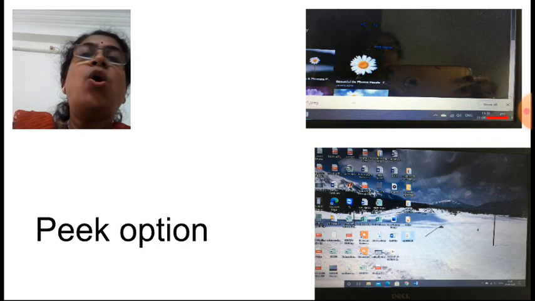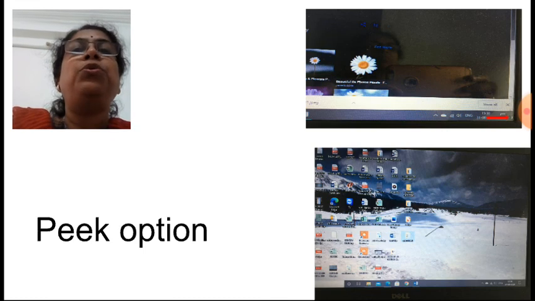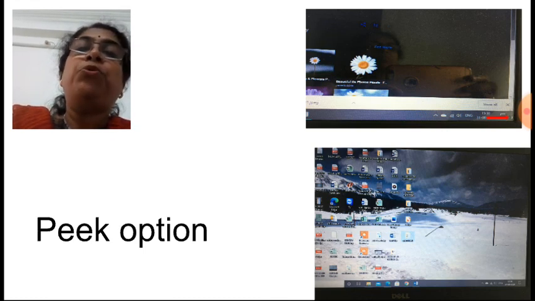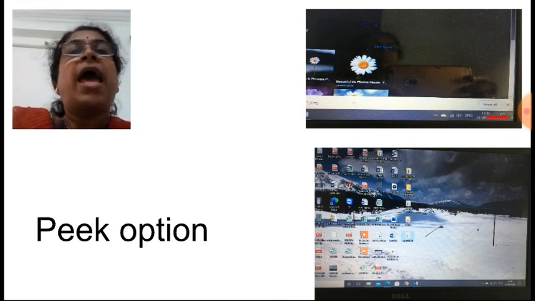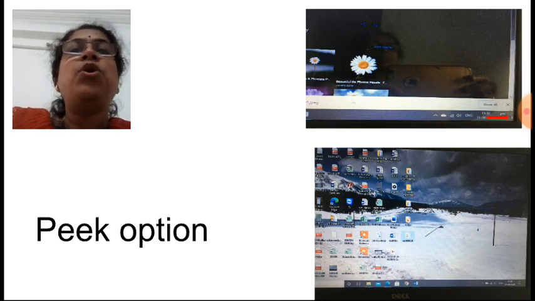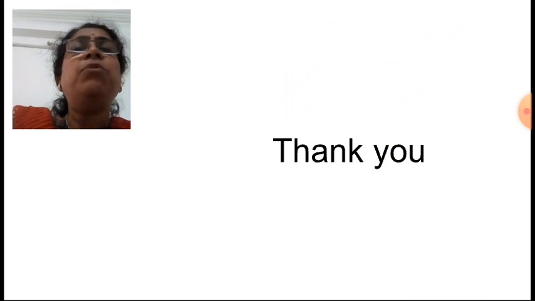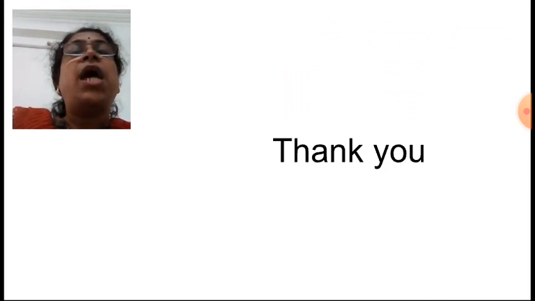I think all these options on the taskbar, you have to try the peek option, you have to try the jump list, you have to try volume control, and not only in this practical, but it is taught to you. You have learned it. So whenever you want, you can practice this. So by then, we have come to an end of this activity. I hope all of you have understood this activity.